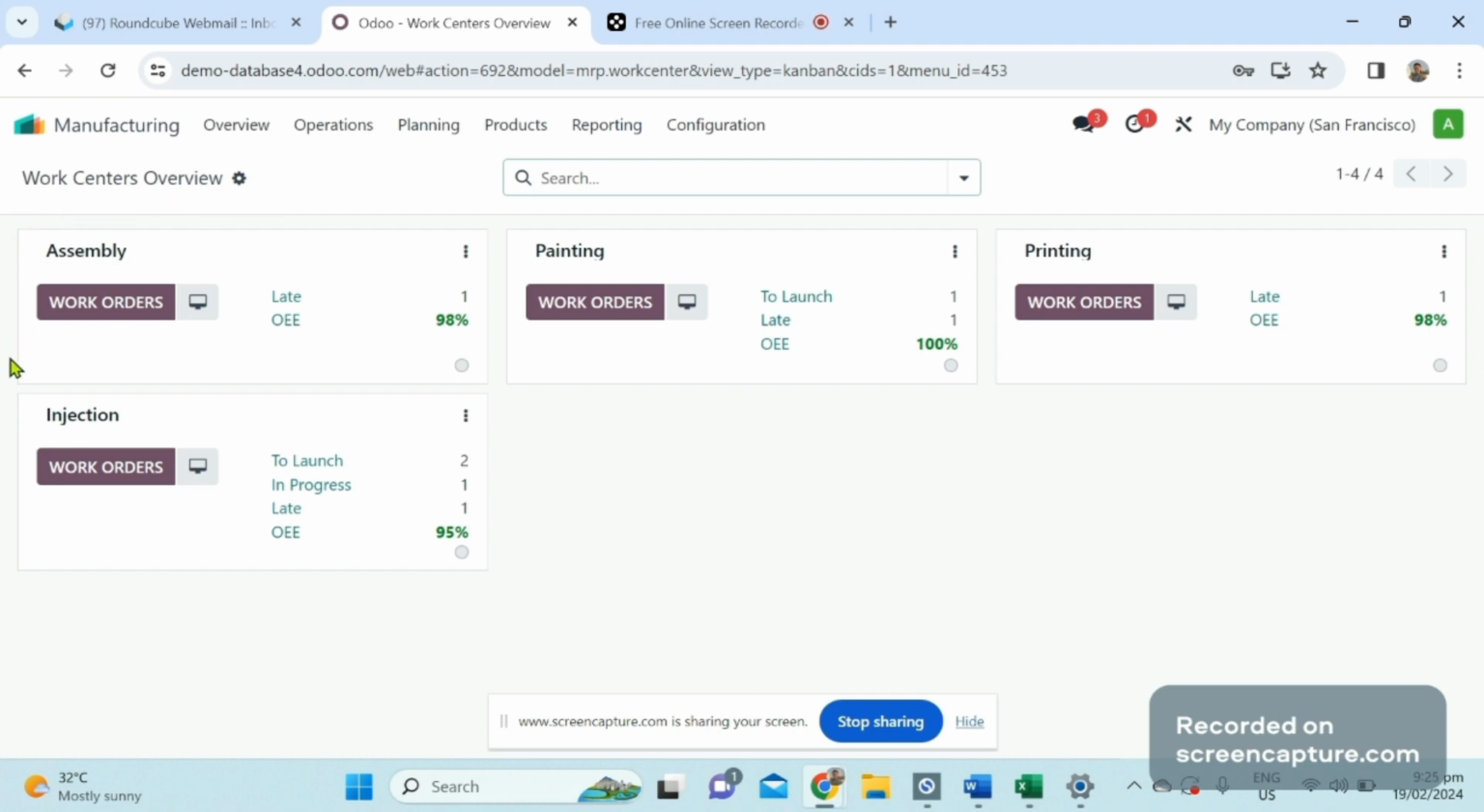As you can see on my screen, we already incorporated the processes that you have mentioned during our last meeting. We have here the injection, printing, painting, then the assembly.